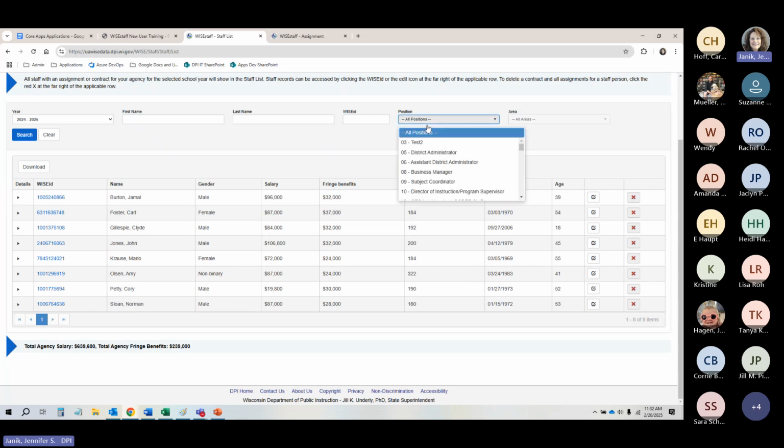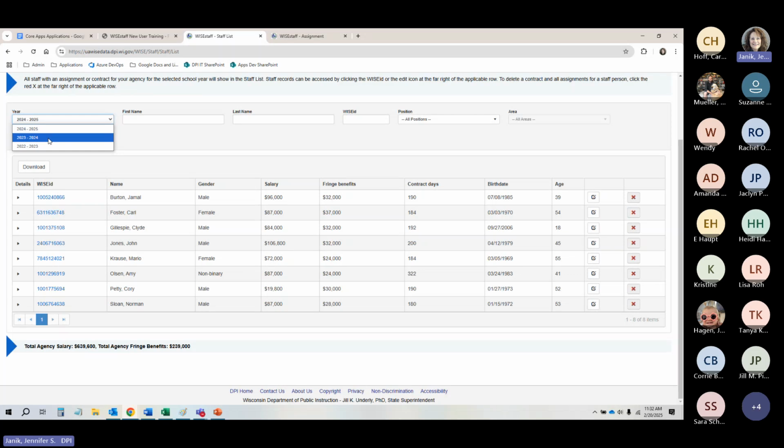You can filter by position. So if you want to look at all of your teachers or all of your principals, you can use this filter to do that. You can even go back and look at previous year's staff lists. That might be an easy way to compare year to year to see if people were with you last year or not, to do a comparison for this year compared to last year.